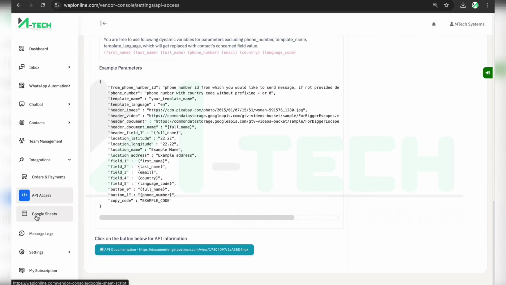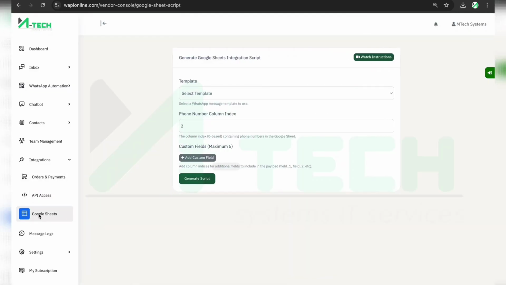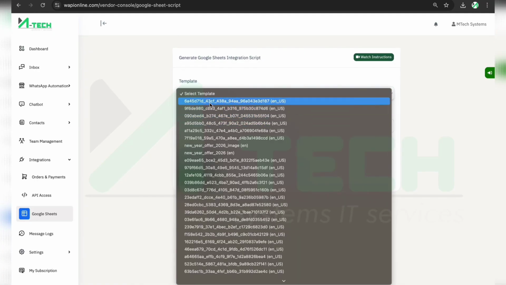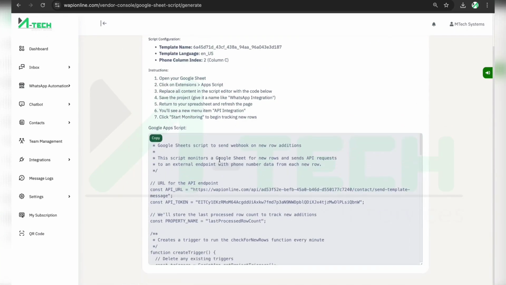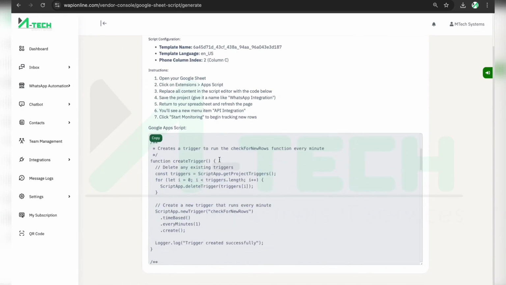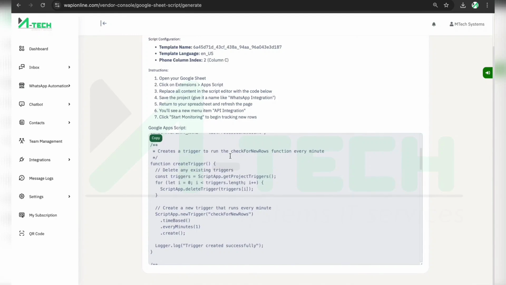Then we have also included another feature here. We have Google Sheet integrations where you can also integrate Google Sheets here. It's simple, just like you use general scripts. Here you will get all the details according to your template. So in this way, you will get the default script here, which you need to use with your sheet. So we have included this option in the add feature here.